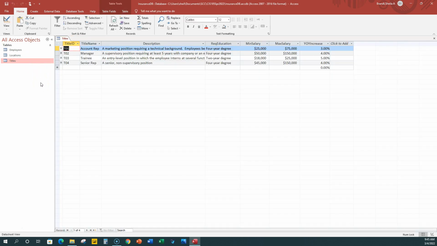Finally, we have a titles table in this example. There are 4 valid titles, positions that an employee could hold in this company. So 4 records of information, and each title has 7 fields of information that we keep about that job title. I'll close that.